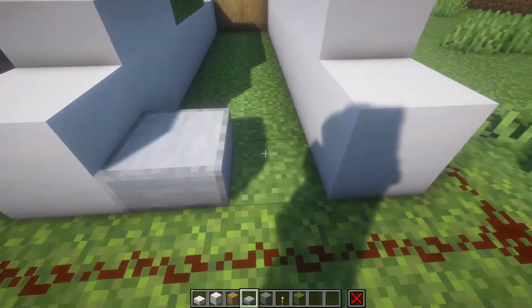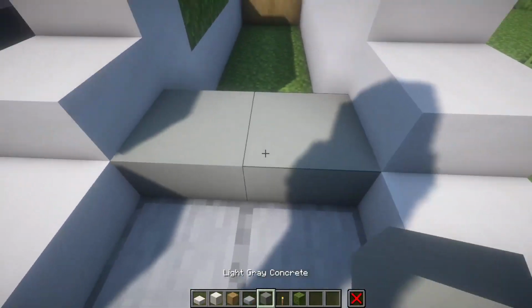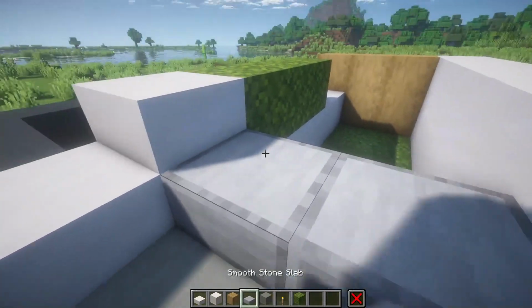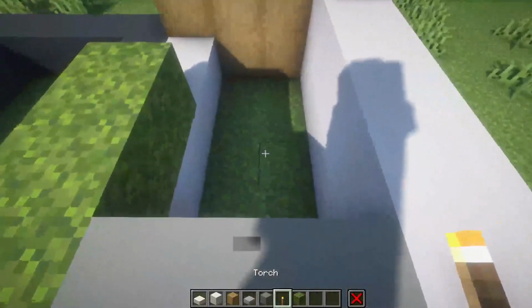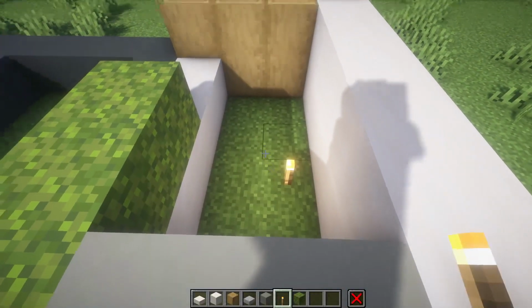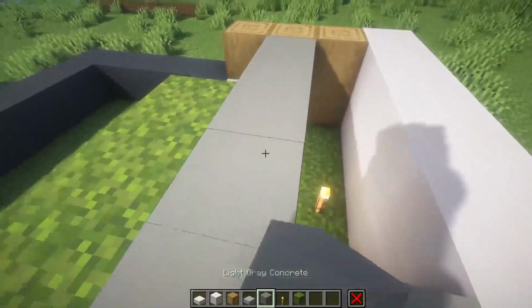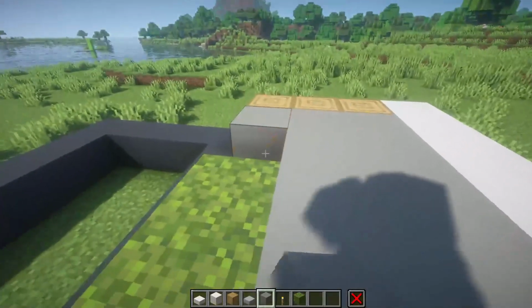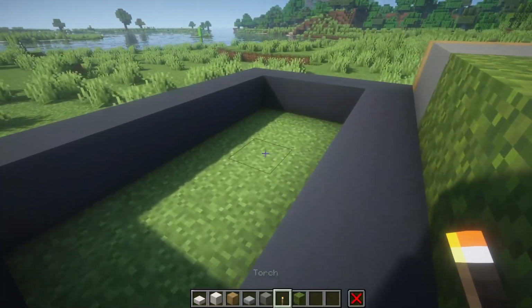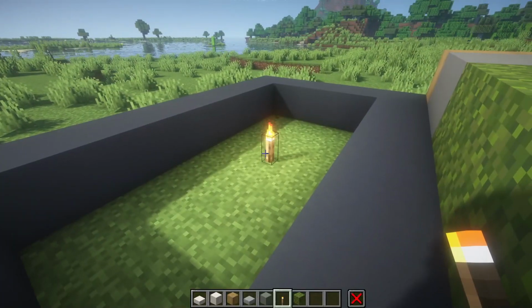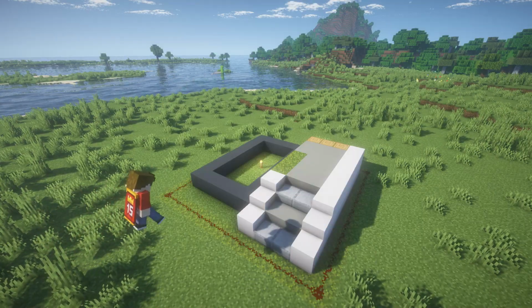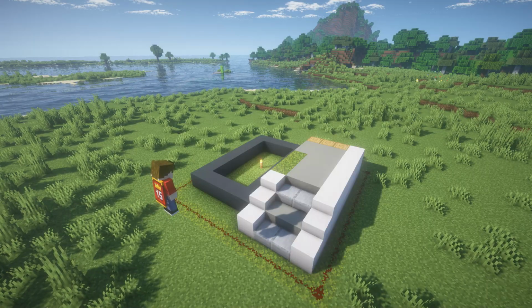We're going to start with a row of smooth stone slabs, followed by light gray concrete. Then you're going to repeat that 1 block higher. Make sure to light up this spot underneath so no bats spawn. Then we're going to follow our path all the way until the entrance with our gray concrete. While we're at it with lighting, we may as well place a torch or some other form of lighting right over here.